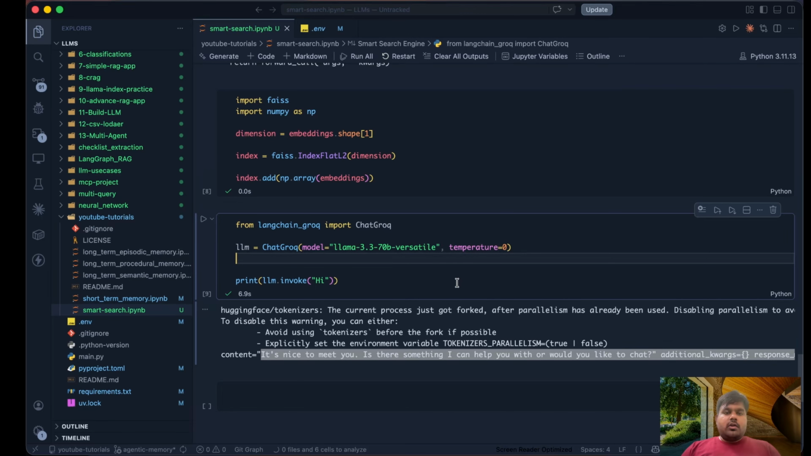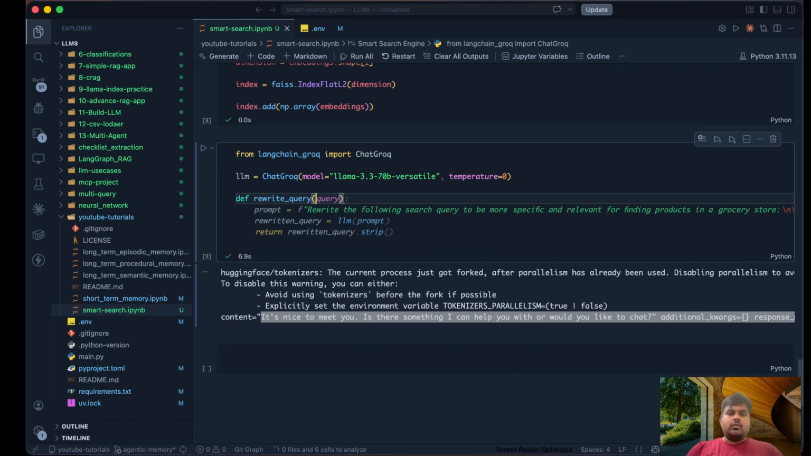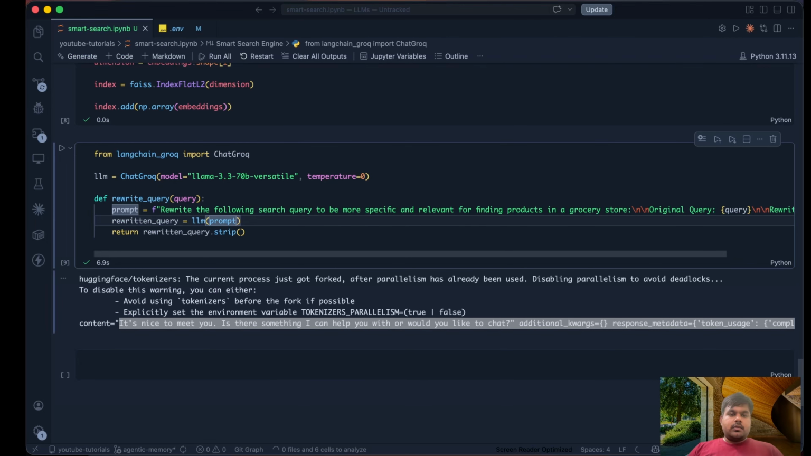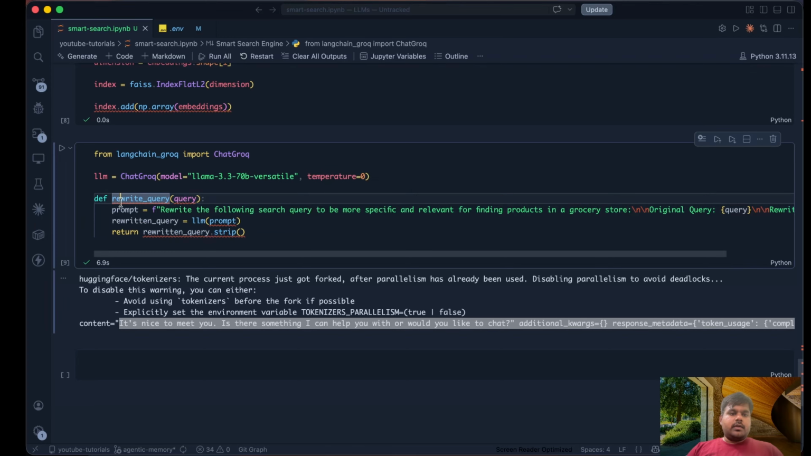So see, our LLM model is ready, and we just need to wire up a few things so that it can search. For that purpose, I will write a simple function, rewrite_query. You know what this will do? The prompt is: rewrite the following search query to be more specific and relevant to finding produce groceries. Original query, rewritten query, like this. It's working just fine.